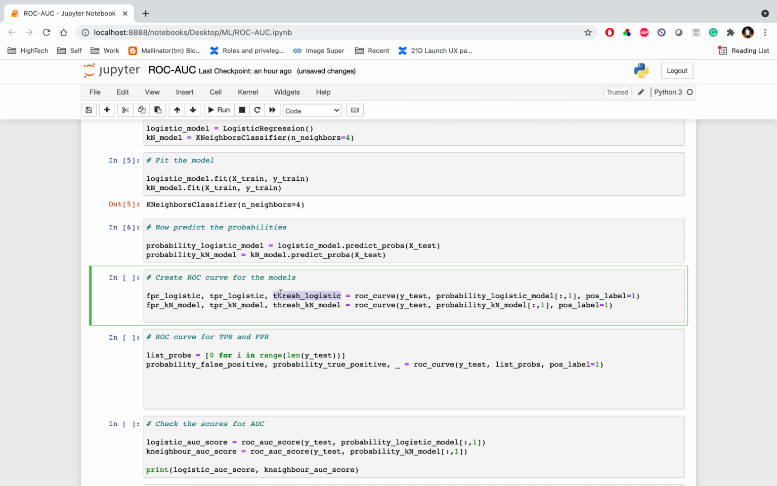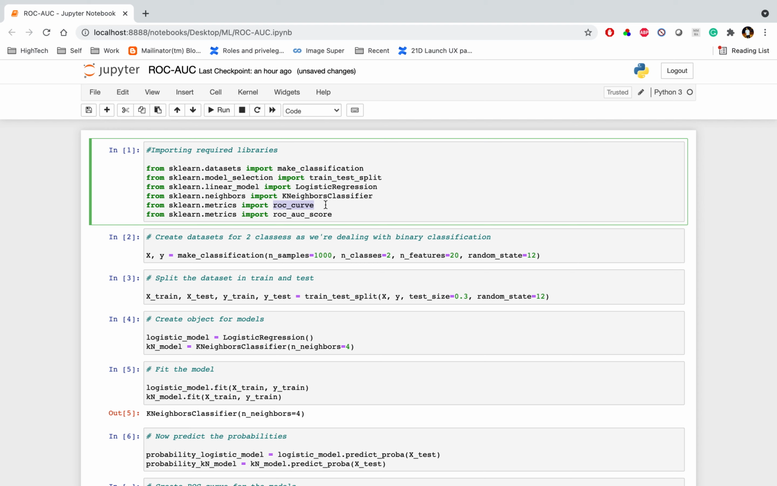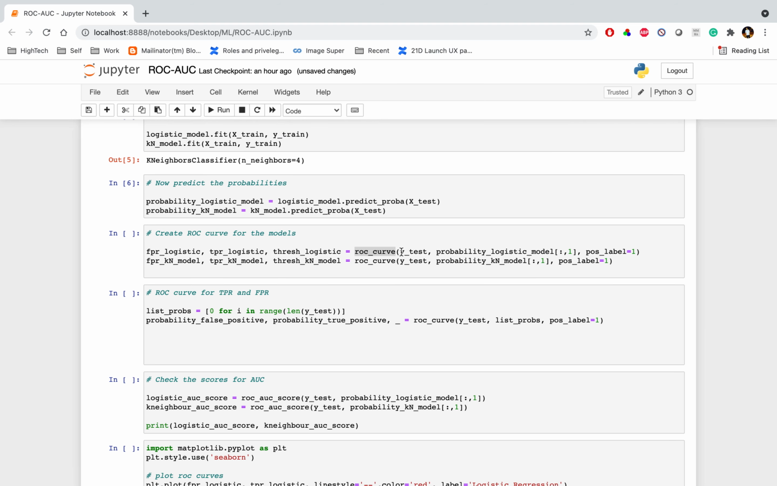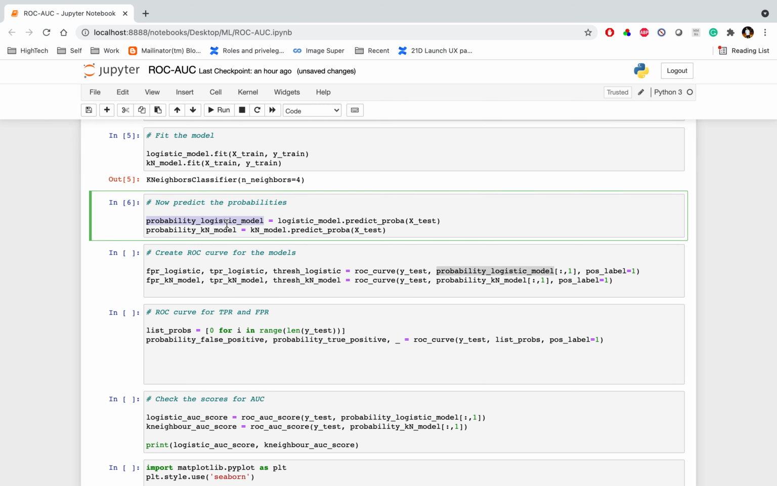So guys, threshold level is very important, because the better the threshold, the better the ability to predict, or we can say classify the classes, right? So here I'm just calling roc_curve, which I have imported in the library. I'm giving the parameter y_test, and I'm calling the probability of the logistic model. So this is the instance that we got the probabilities.